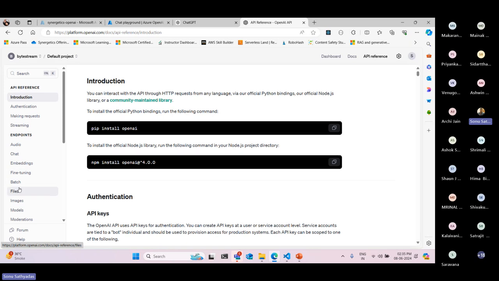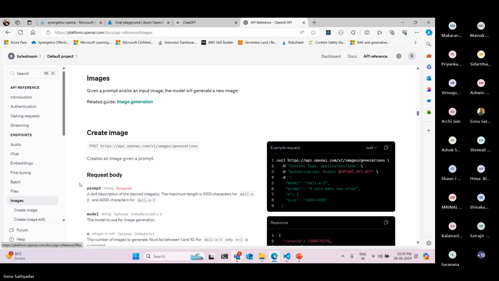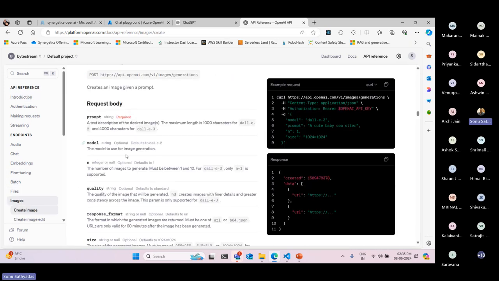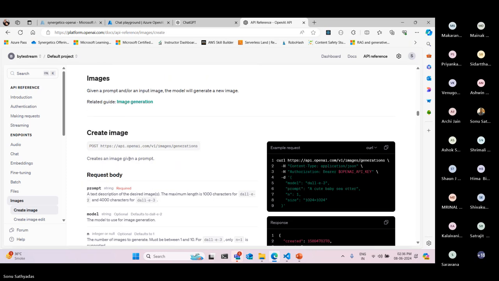And here you will see the image generations. Here you can see we can generate the image by making an API request. If you're directly making a request to OpenAI, you need to use this OpenAI endpoint. But in our case, we are generating the images using Azure OpenAI. So the endpoint will be different.